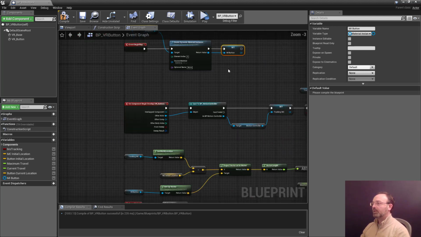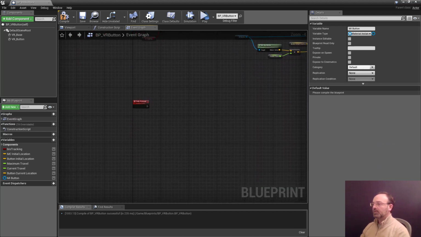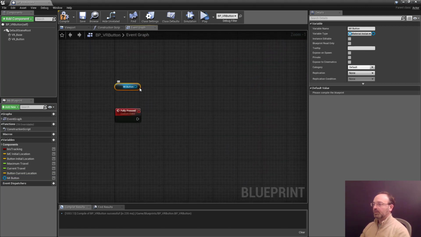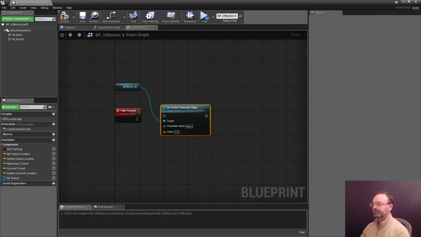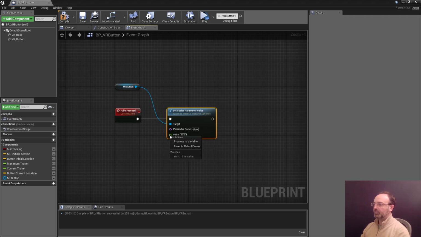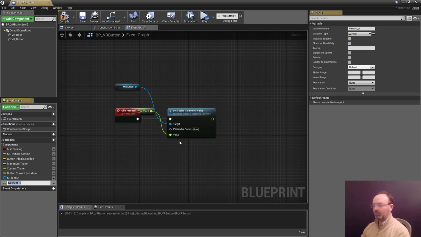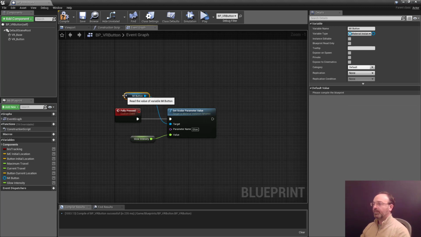Good. Now back down. We take the material instance of the button and we set scalar parameter value. And you remember we call the parameter glow and we set its value to 10. By the way, we could also turn this into a variable. Right click, promote to variable. We call it glow intensity in case we want it to glow a bit more, a bit less.